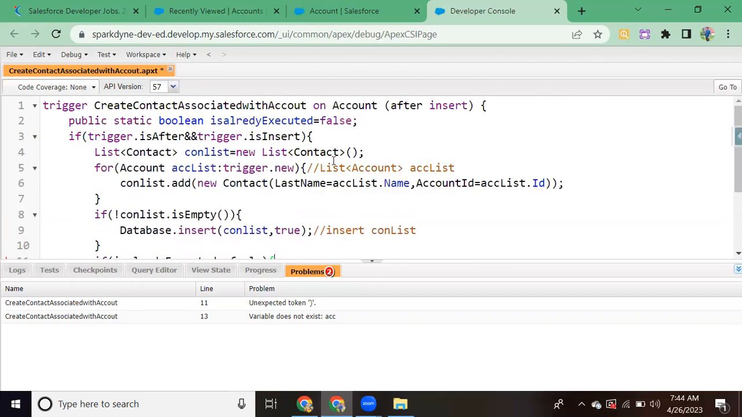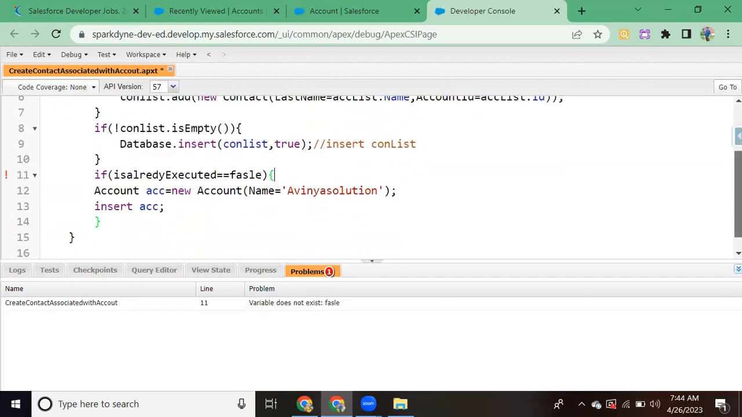Initially we are assigning this isAlreadyExecuted variable as false, so definitely it will enter into this block. Account acc equal to new Account, Avinya Solutions. It will again insert one account record in the Salesforce database, and it makes the insertion operation again and again. The trigger logic will be executed again.